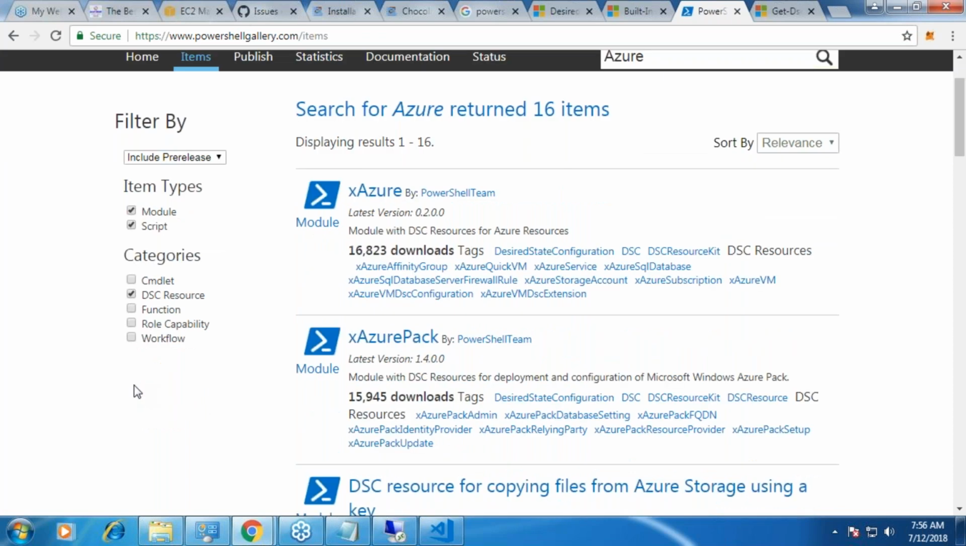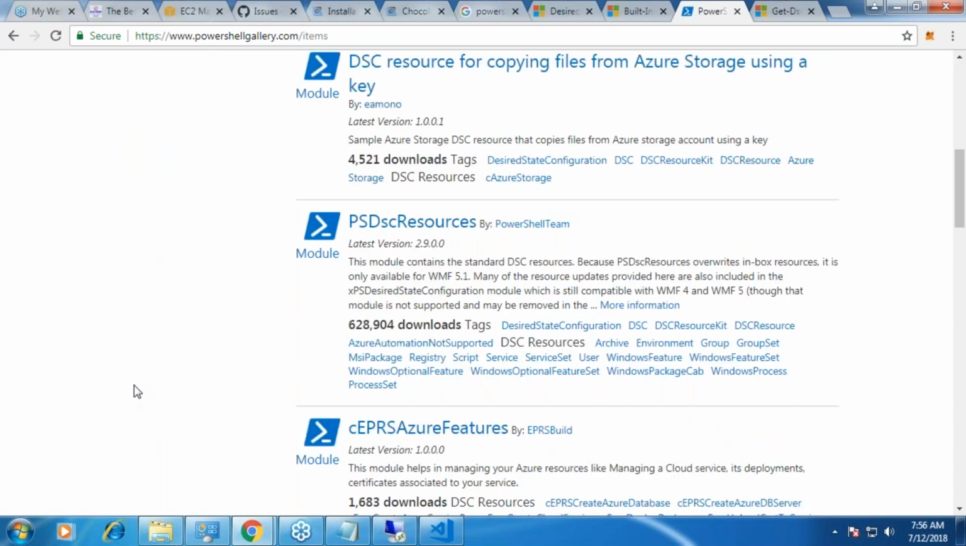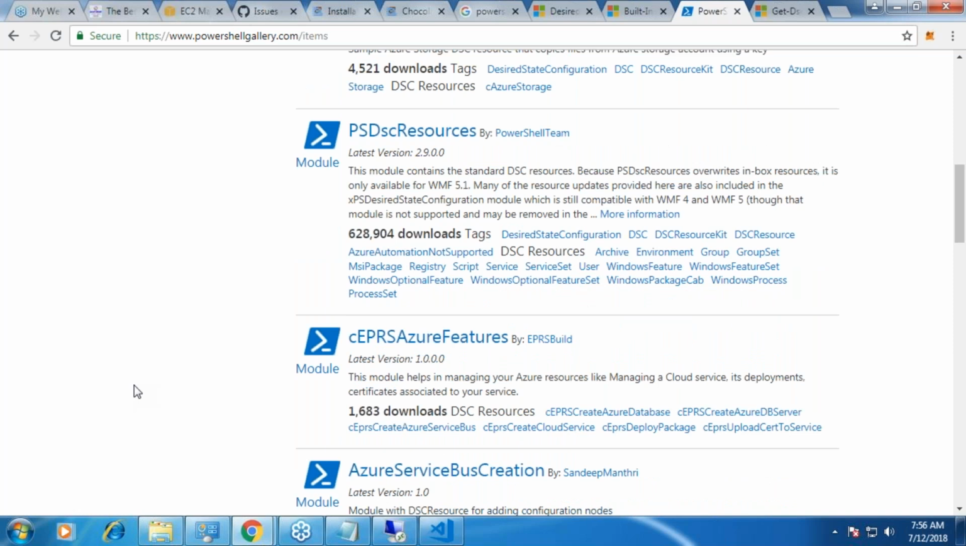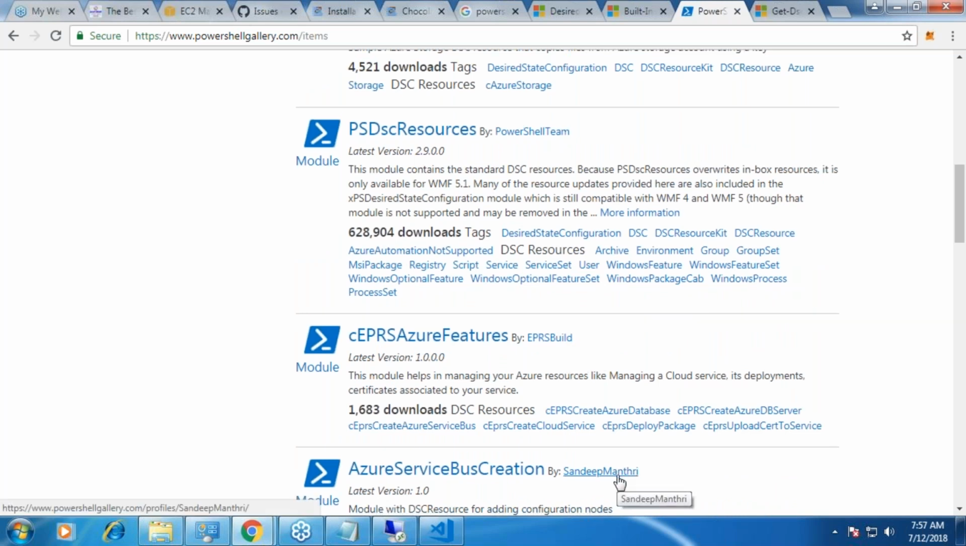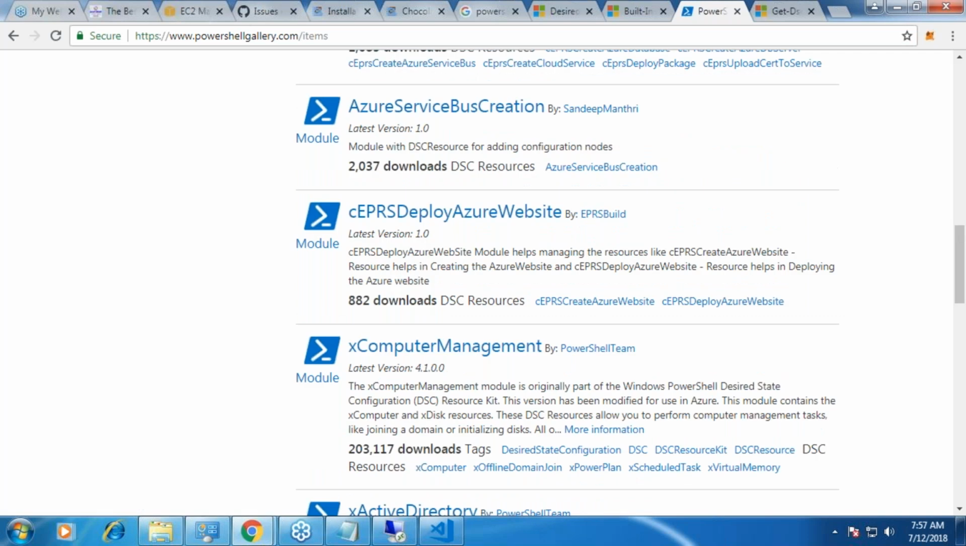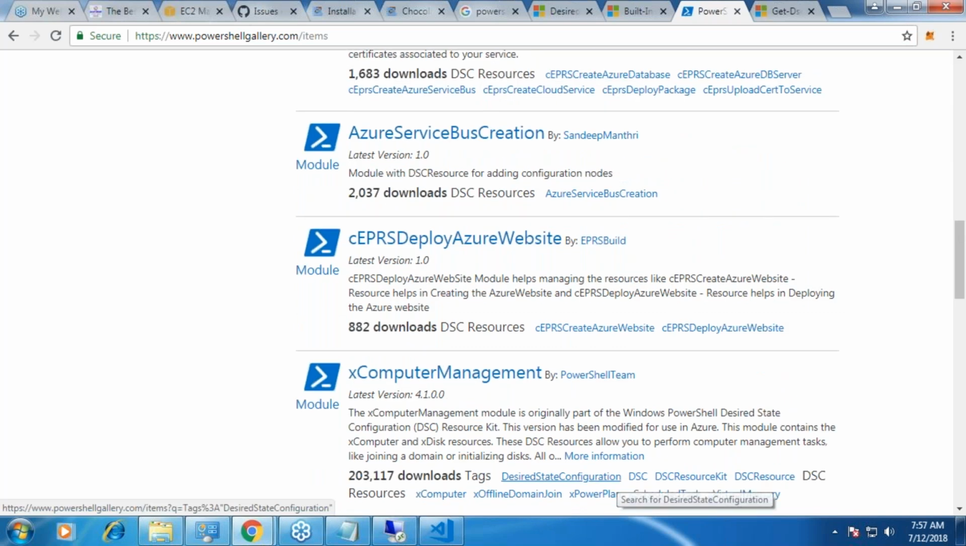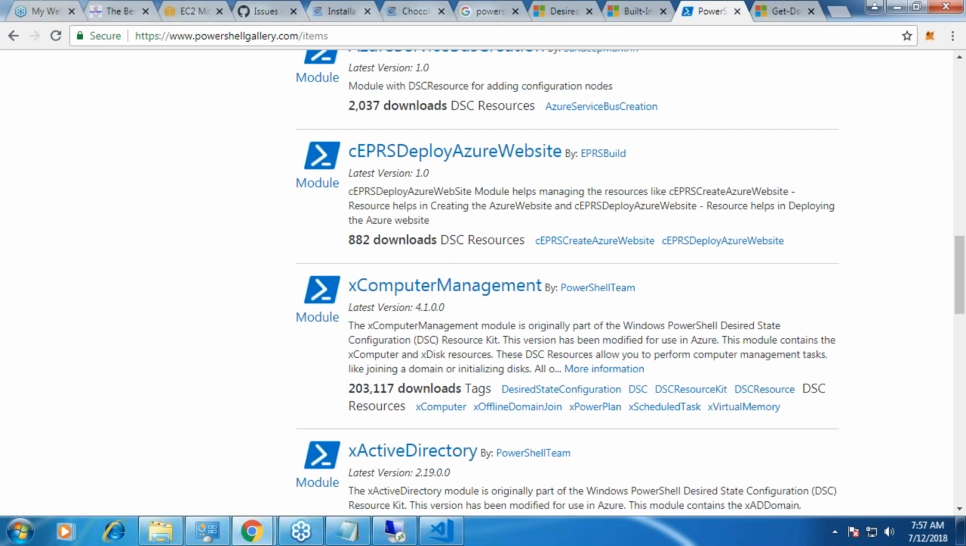Fine. I have 16 DSC resources for Microsoft Azure. Whatever stuff you are seeing might be from different people. Even you and me can publish the stuff over here, if you know how to write them. There are individual people trying to do it, but in enterprise, never try to take this. Always take the stuff which is from the PowerShell team. These are organized, and they have all sorts of stuff.